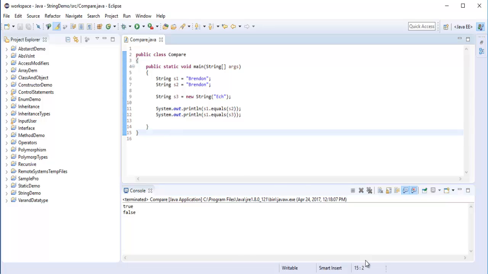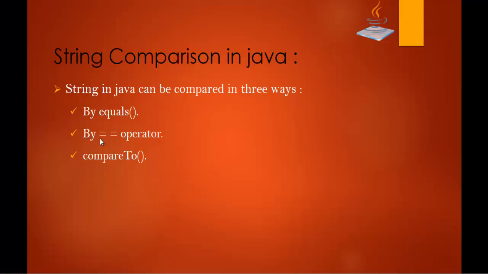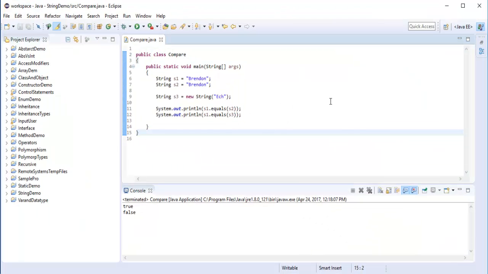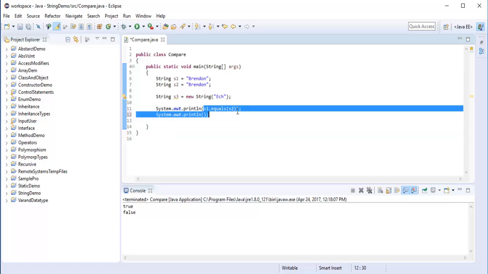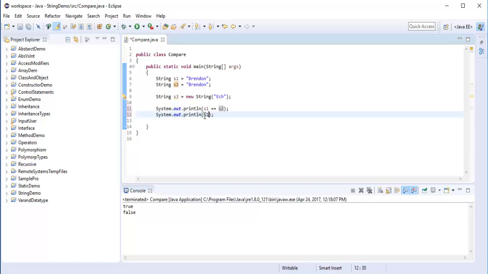Now let me go back. What is the equal to operator? This is the equal to operator. How can we work with it? It's very simple again. I hope you understood the equals method. Now we are going to work with the equal to operator: s1 == s2, and again I'm going to compare s1 == s3. When I run the program, s1 is equal to s2, but s1 is not equal to s3, so it returns true or false.